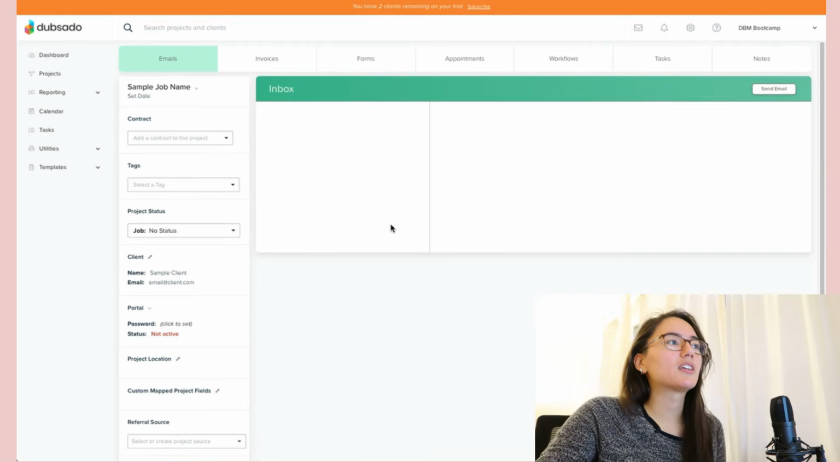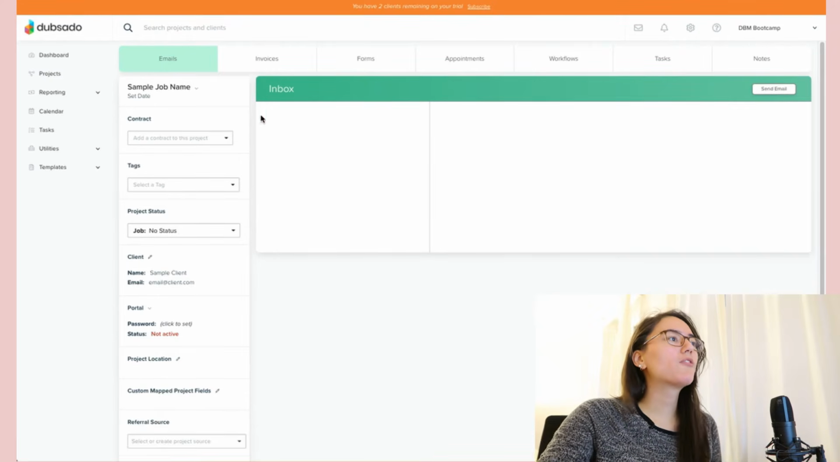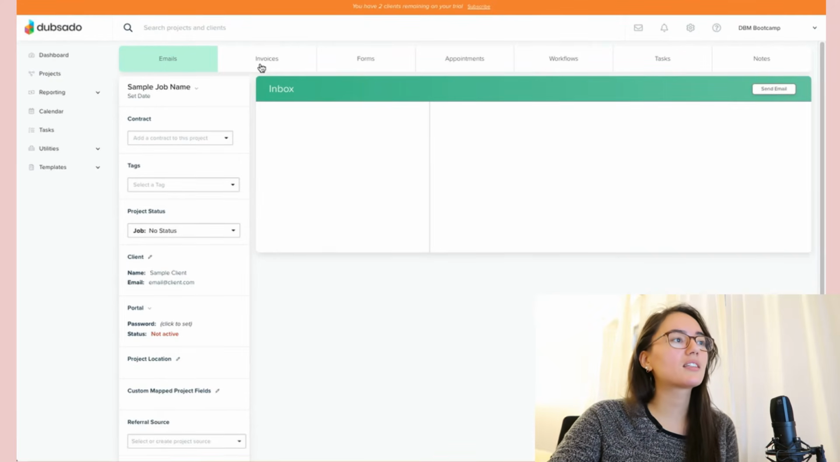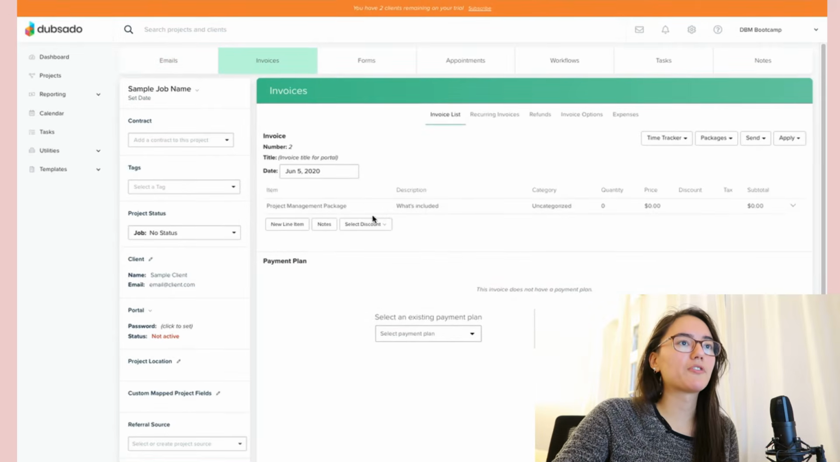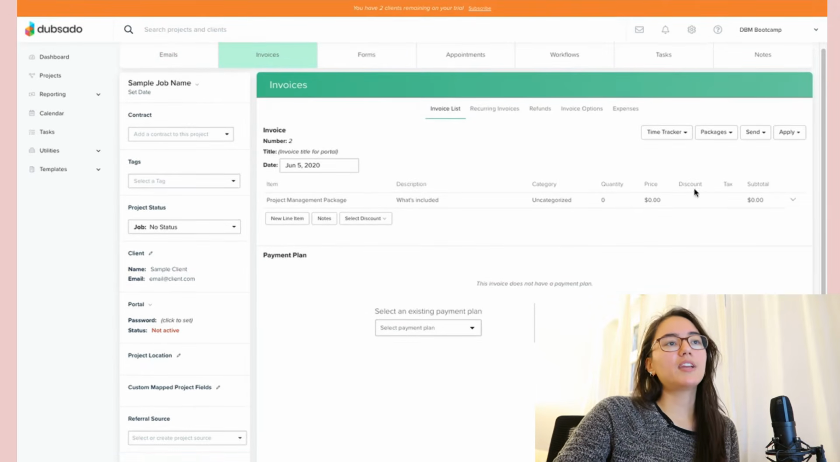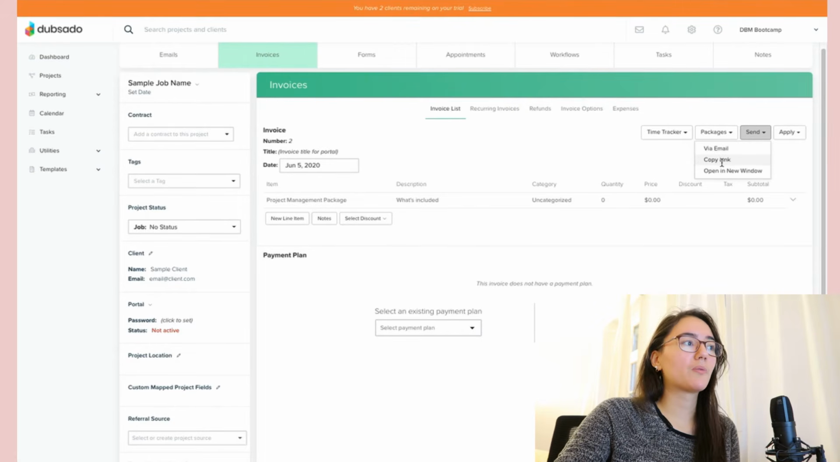And then you can keep track of everything in Dubsado, like all the emails back and forth, and invoices that you send to this client and whether they're paid or not. You can just fill out all the information here and then go to send via email, or you can just send them a link to the invoice. So that's how you do it with Dubsado.